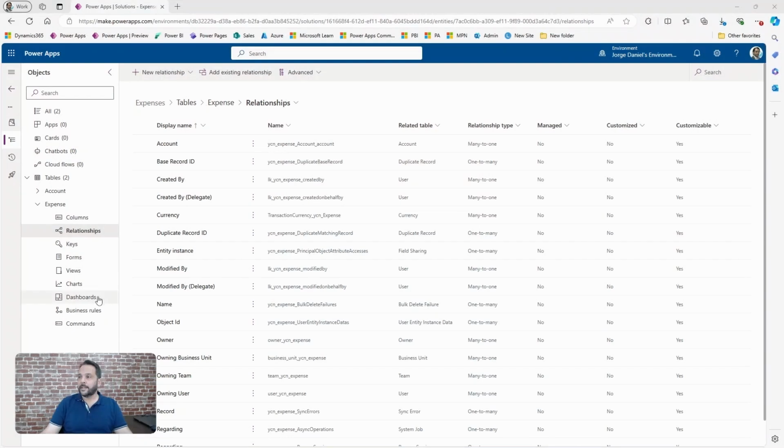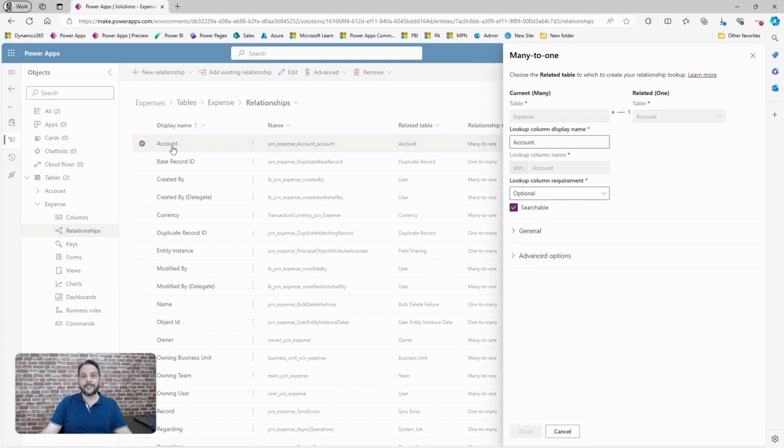Let's take a look at it. In our solution, opening the expense table, we have a relationships section. Here, we can find the relationship that was created when we created the lookup. Looking at the details of the relationship, we can see that it's a many-to-one relationship, meaning that an account can have many expense records associated with it.